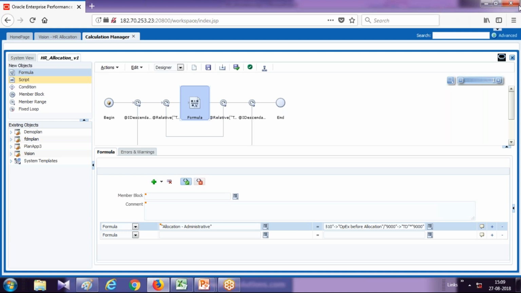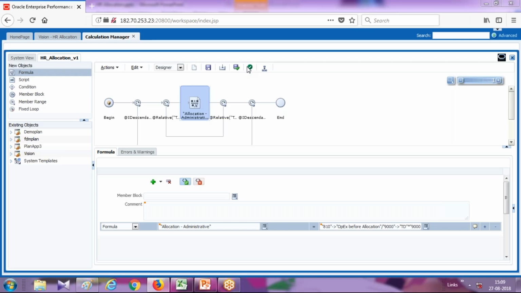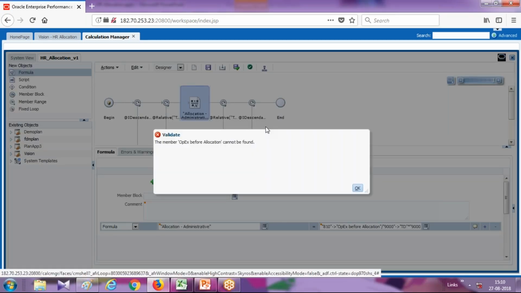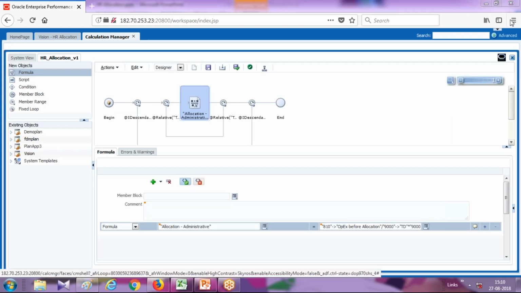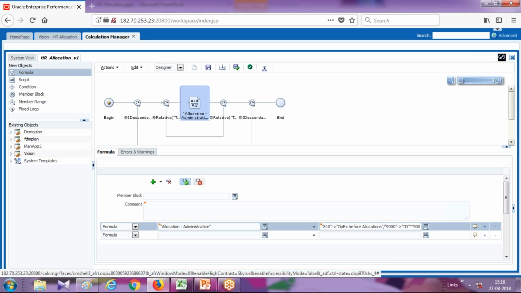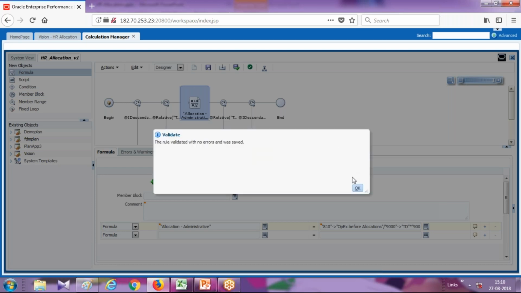Once you make these changes, make sure you save it and validate this. Let me validate. OPEX before allocation, it has an error. Actually, it is allocations, it is S. Let's save and validate once again. So it has no error.